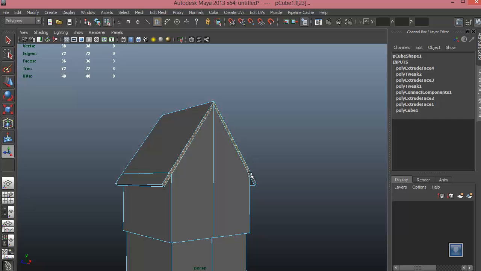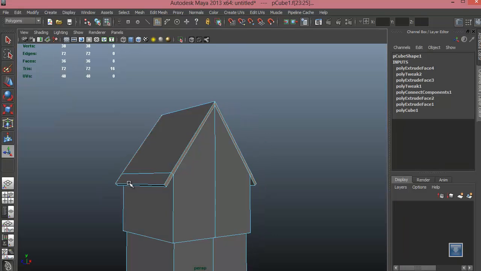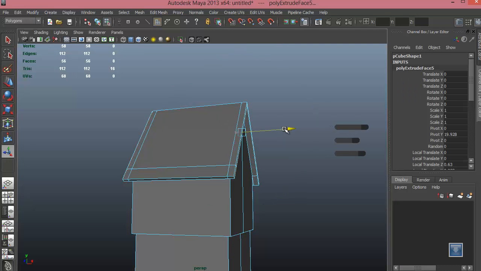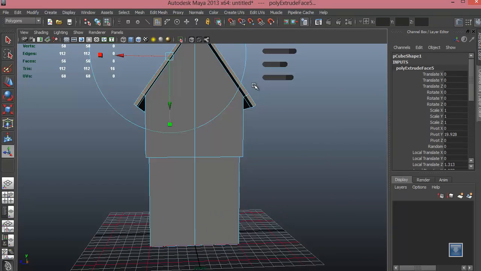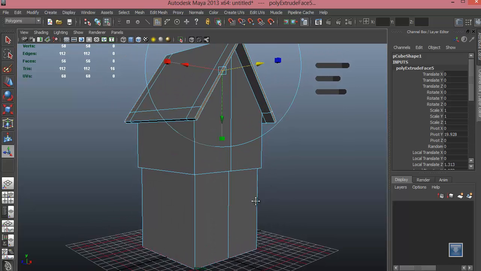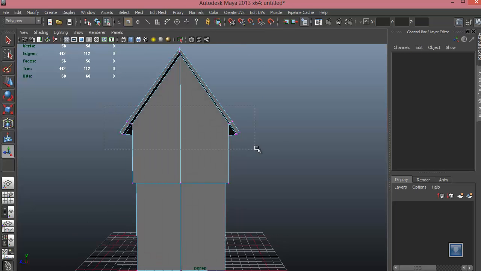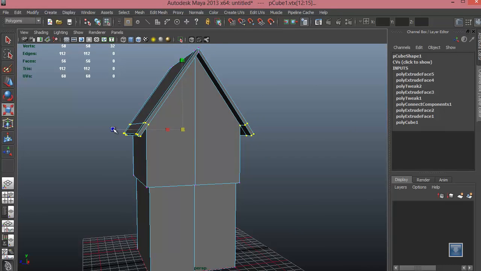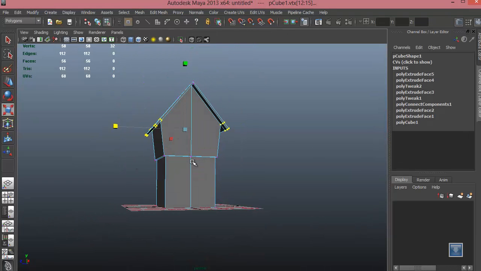1, 2, 3, 4, 5, 6, 7, 8. Extrude, pull it out. Okay, that's great. Now depending on your liking, you can make it as cartoonistic as possible. I'm just going to stretch this up so that it gets some odd shape.